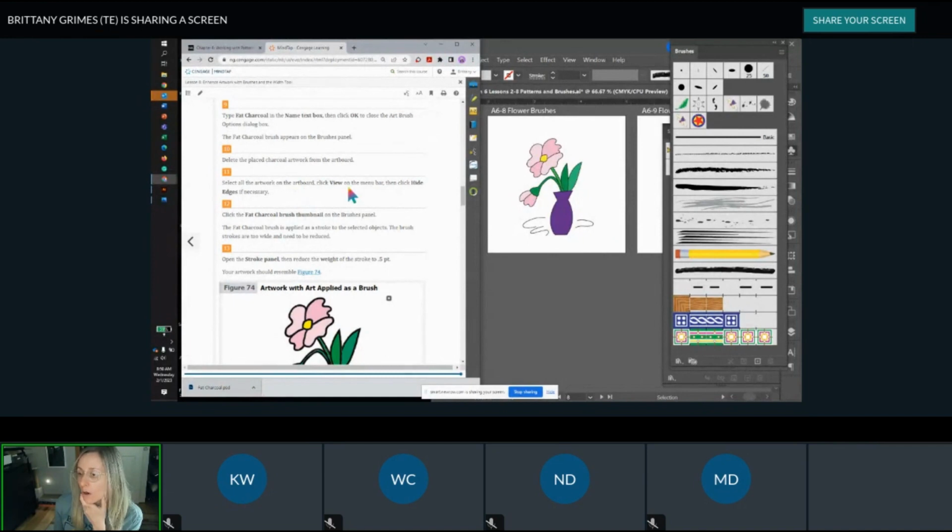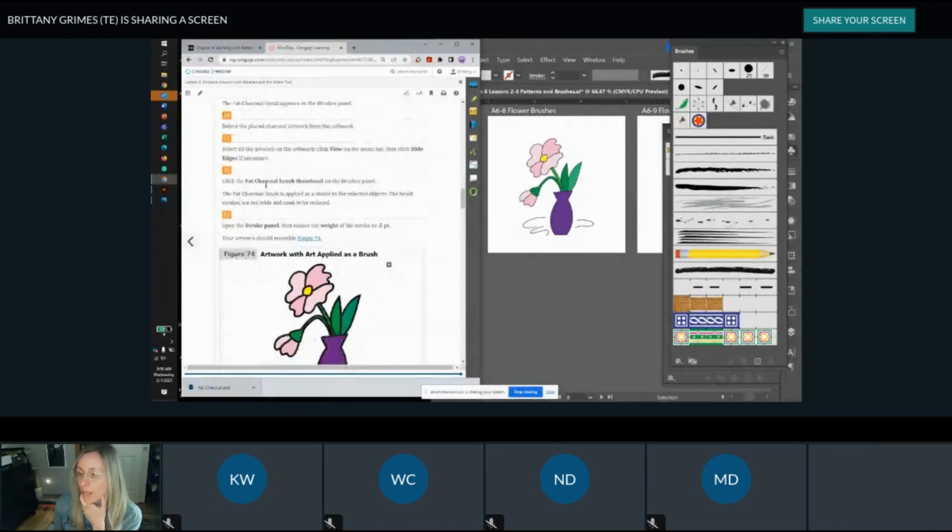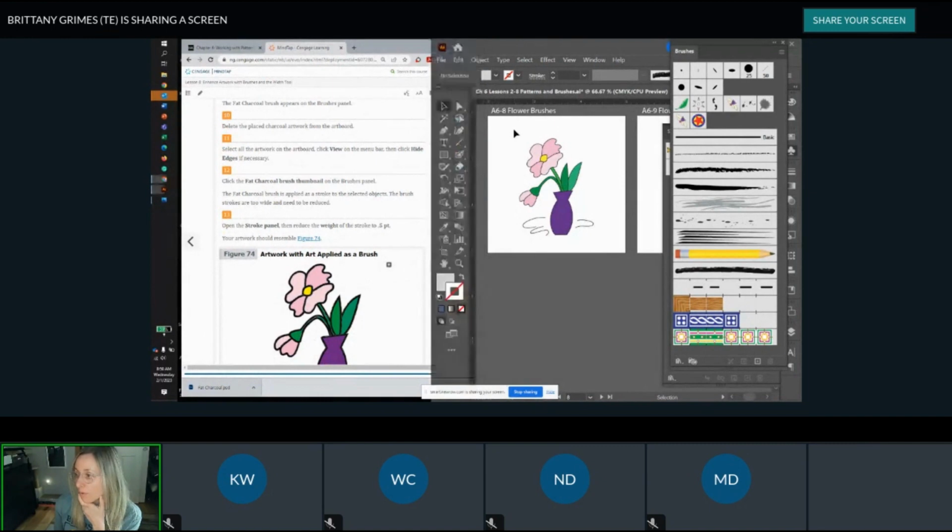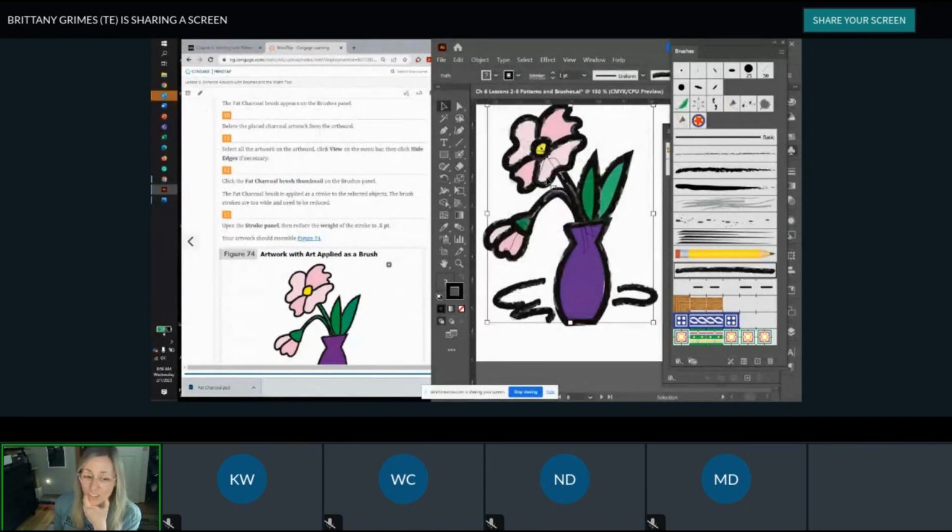Select the artwork on the artboard, click View, Hide Edges if necessary. I'm not going to do that. And then click the Fat Charcoal Brush thumbnail on the panel. So I'm going to select this, and then I'm going to click my Fat Charcoal, and it has applied. Now, does it look great? No, but this is what they're asking us to do.